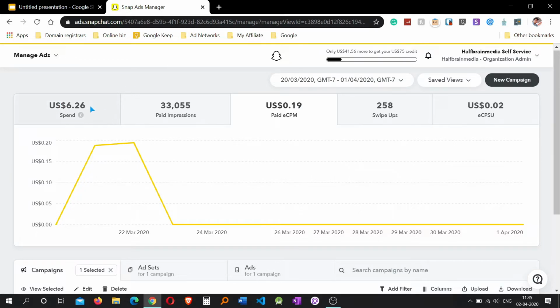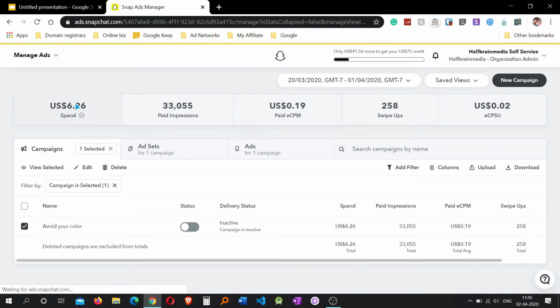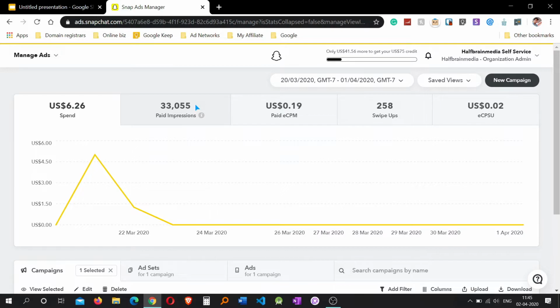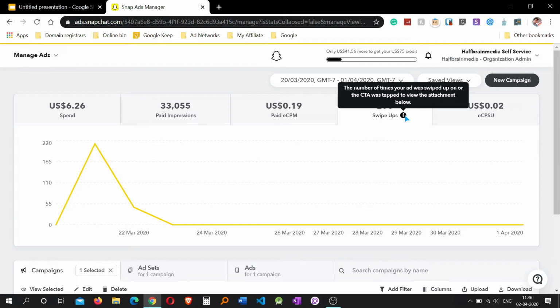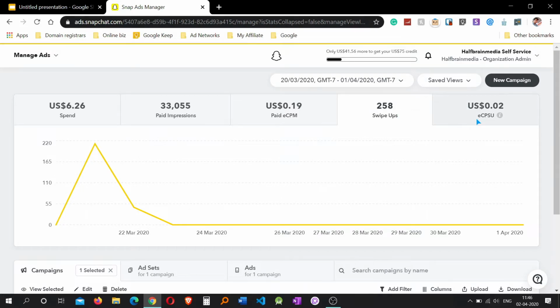You can see here, 6.26 is what the ad spent, and in that you see 33,000 impressions. Just in $6.26, we got 33,000 impressions with an eCPM of 0.19. Swipe ups of 258, as Snapchat doesn't have clicks, they have a swipe up feature, and eCPSU is nothing but estimated cost per swipe up, that is a click. That means you are getting a CPC of $0.02 per swipe up, that is per click.